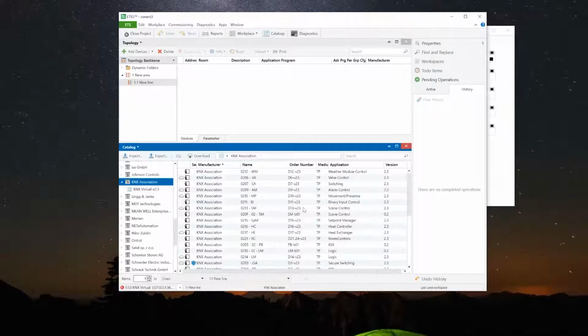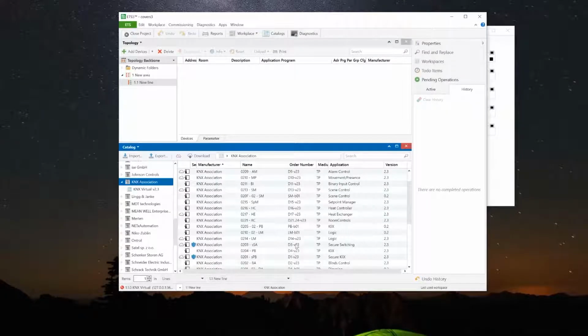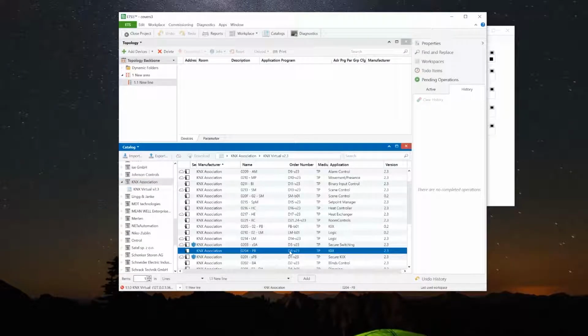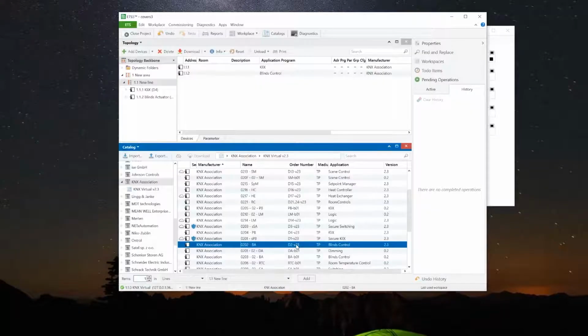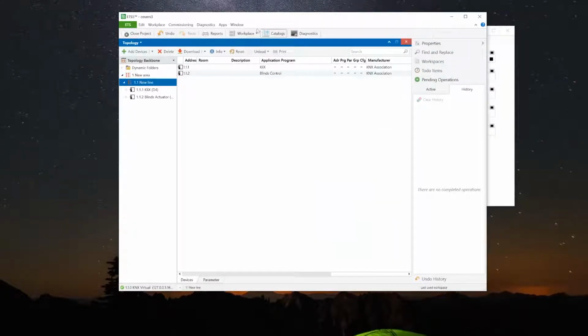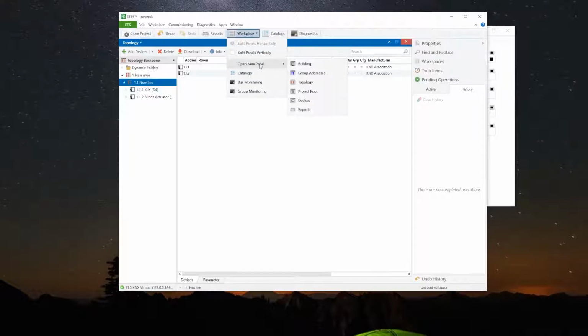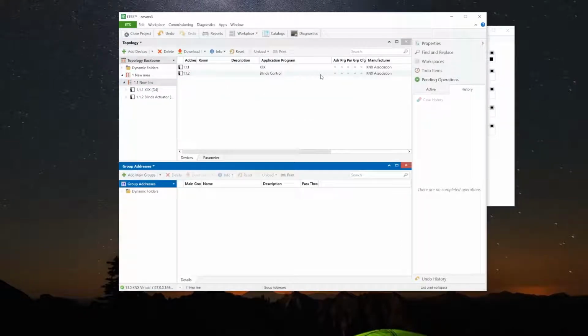There we go. So the two devices we want are a D2 and a D4. Here's the D4, and that's gone into there. The other one was the D2, which is the blind controller in KNX. Okay, so I'll just stick with the given addresses there. I then want to be able to assign some group addresses, so let's open another panel so I can see the group addresses.